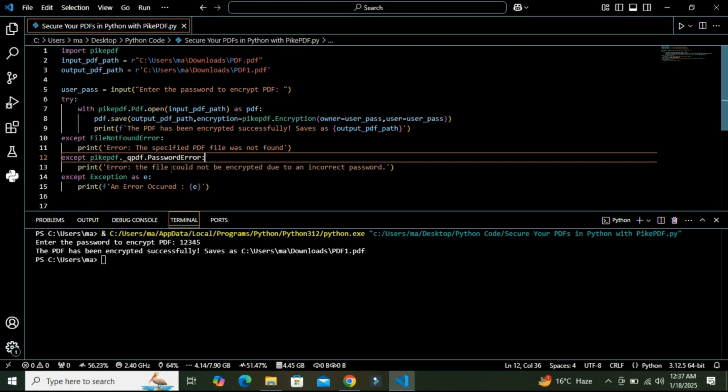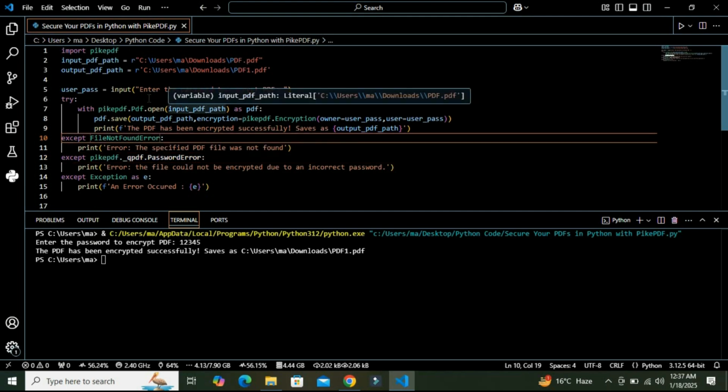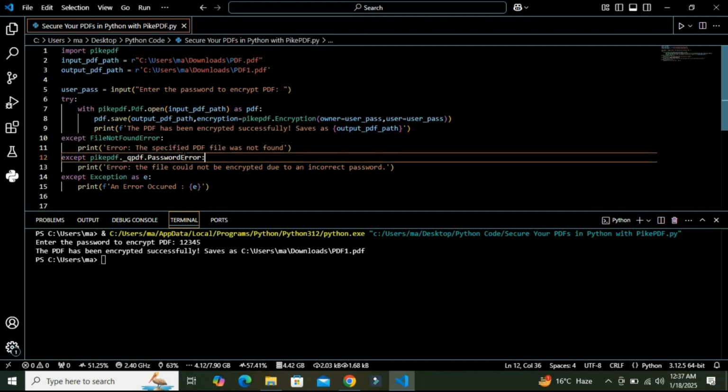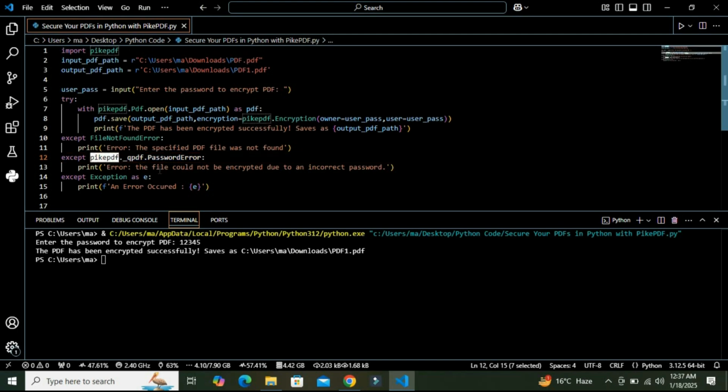If something went wrong, such as the input path variable not being defined correctly, then this exception will be generated. If something happened with the encryption process, this error will be generated, and if something other than these two happens, then this general exception error will be generated. So let's see if this is the case or not.